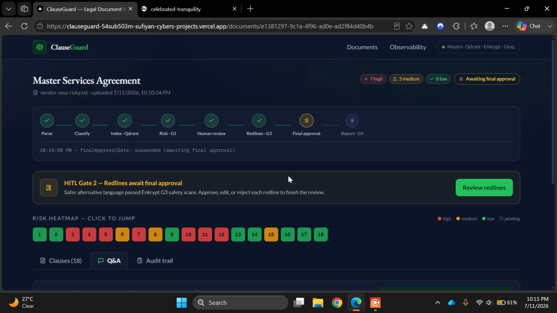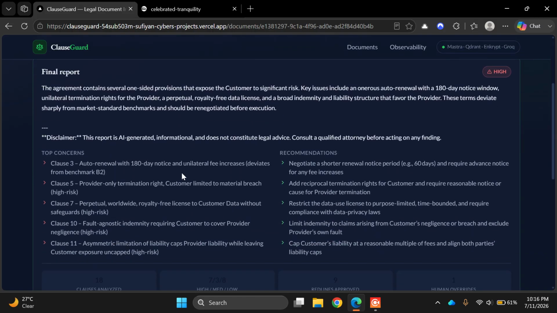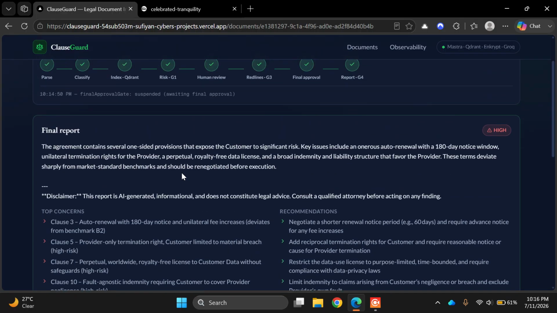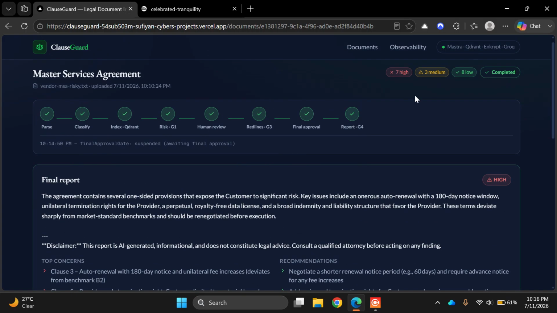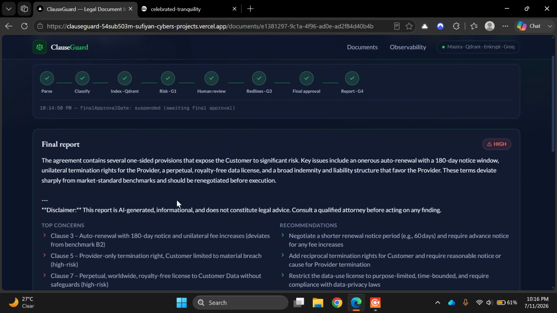If Groq fails, there's a fallback; I'm using Featherless AI over there to compensate for that, because Groq is the free LLM we're using. As you can see, it went from the first stage to the last stage. And a disclaimer: this is an AI generated report, so we need to tell the customers that this is AI generated.